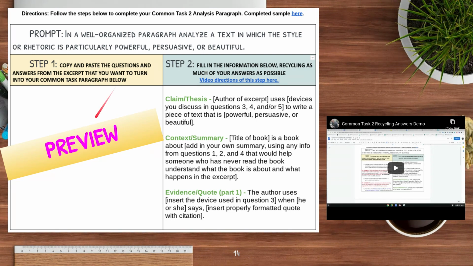Later this week, I'm going to show you how to do this more in depth. If you want to, I've made this already available to you. It's listed under day 2. This is the document where you'll actually write your common task analysis paragraph. If you take a look at the directions, it tells you what to do step by step. Step 1, copy and paste the questions and answers, just like you did in the notebook time activity today.